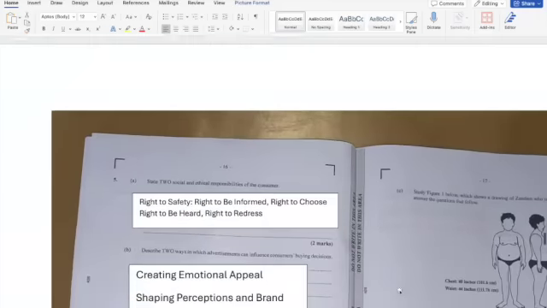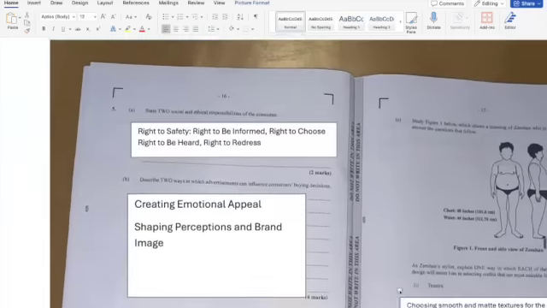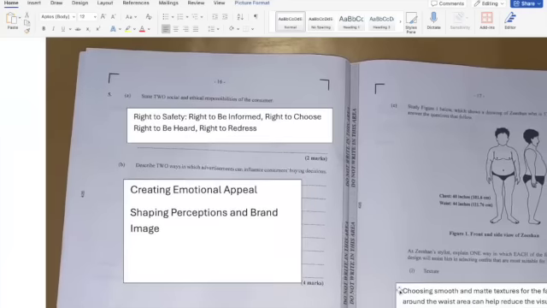All right, so we're moving down to question number 5, almost there. State 2 social and ethical responsibilities of a consumer. I have a lot here. The right to safety, the right to be informed, the right to choose, the right to be heard, the right to redress. You can choose any 2, and you are correct. Anyway, I've listed 5, but you only need 2.